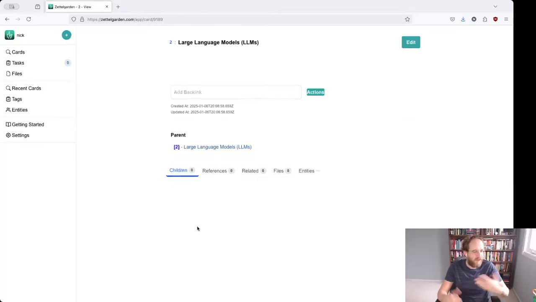So this is a summary card, sort of a parent top-level card to collect information about these. So we can have children cards of this, which we'll go through soon. References or backlinks, references from other cards to this card. Related cards are AI-generated relations, and we track files that can be uploaded to here. So we have a card for large language models. Let's create another card right off the bat here.